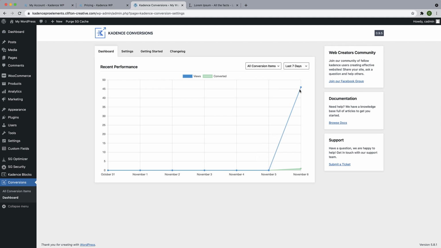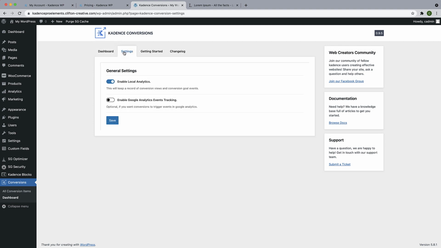So it's checking to see how many views we got, and that's the blue line. And then the green line is how many people converted. I'll explain more about this later, because essentially what this is tracking is how many people actually took the action that you're asking them to take on the pop-up that you've created. Over here are the settings, and here it's already enabled for local analytics, which is what we just saw, but you can also integrate this with your Google Analytics event tracking.